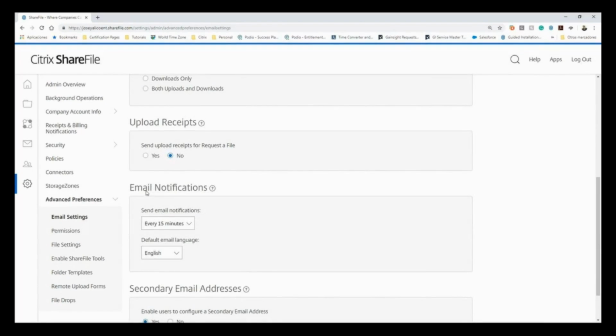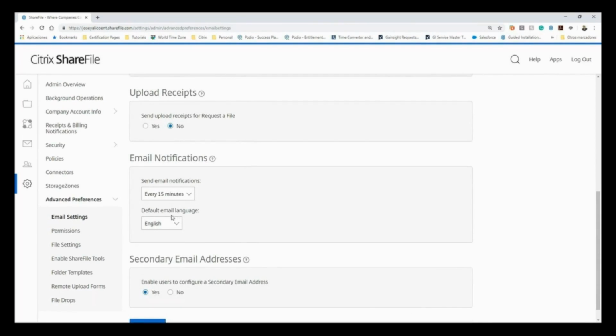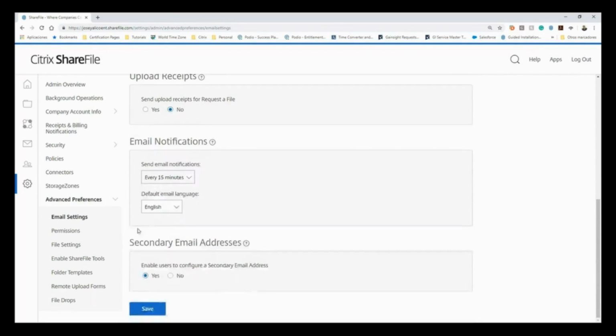Here you can configure how often you will be receiving email notifications on ShareFile as an employee. So you can put a little bit fewer minutes here as a notification, or you can also configure the default language. You will also be able to add a secondary email address here to use on ShareFile.